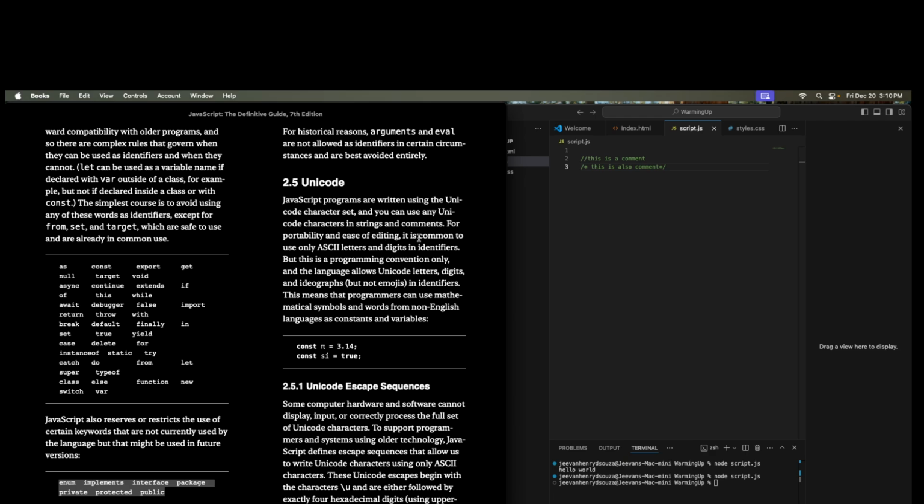For portability and ease of editing, it is common to use only ASCII letters and digits in identifiers, but this is a programming convention only, and the language allows Unicode letters and digits. I cannot put emojis in identifiers. This means that programs can use mathematical symbols and words. So you can name this pi from the English language as constants and variables.